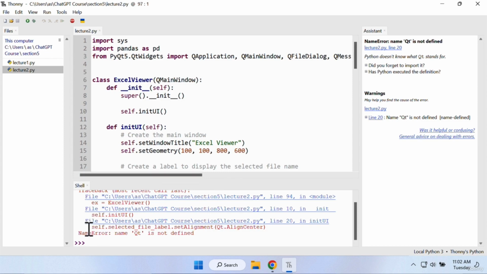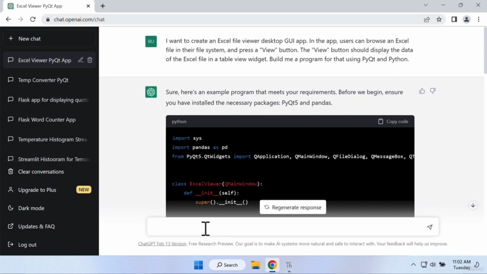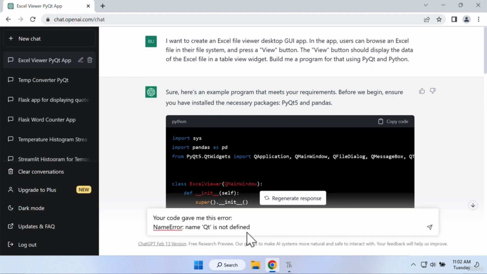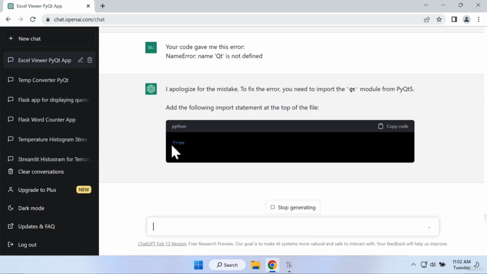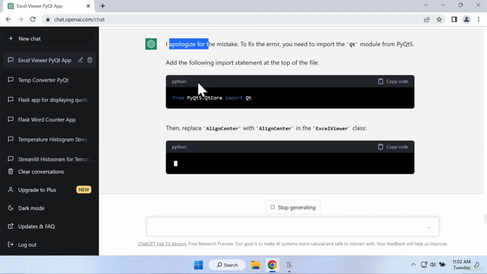But I got this error. It happens. In that case, you want to complain to ChatGPT. So you copy that error, the last line, and you say, your code gave me this error. And below you paste the error and press enter. You'll get an apology probably. If not, don't worry.